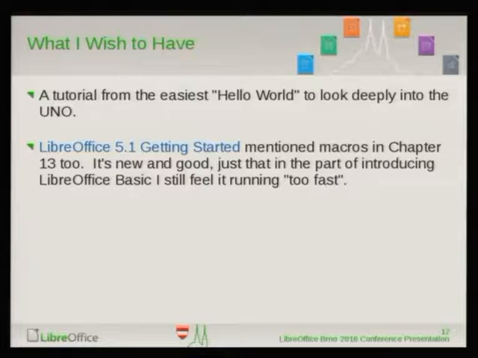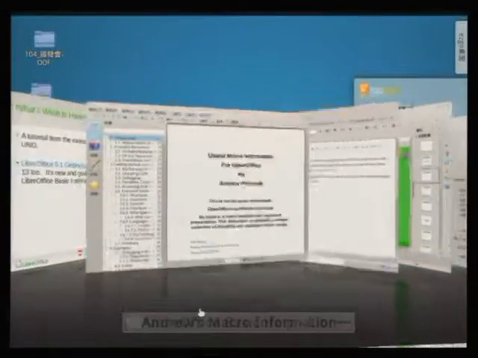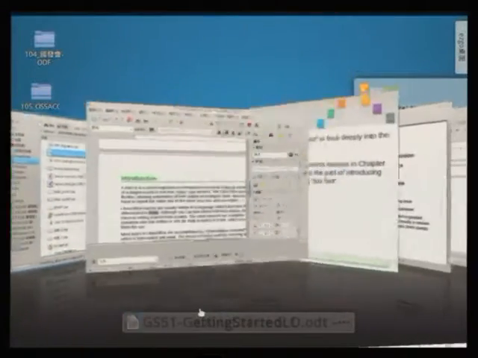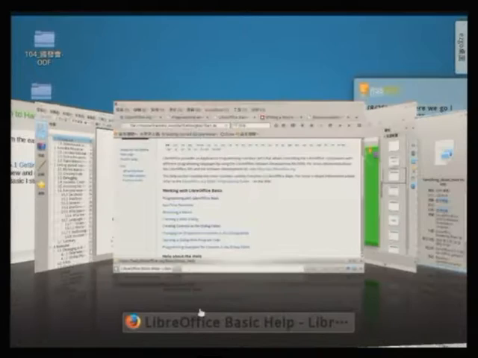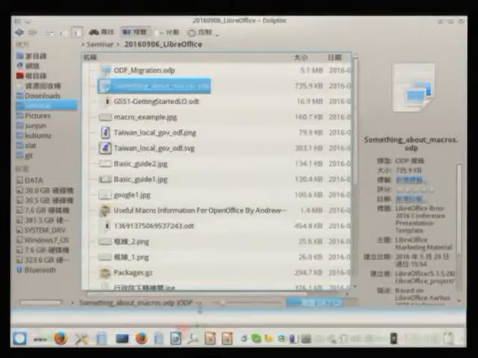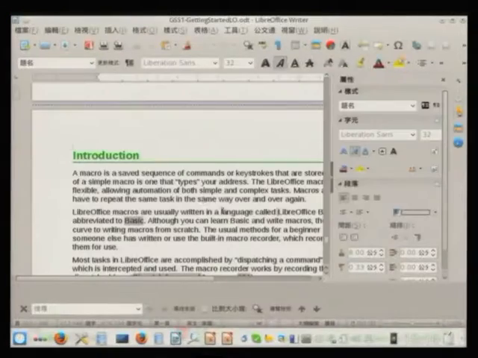So this guide, LibreOffice 5.0 Getting Started, it is new, right? And it is very good. I know, yes, it is very good. I look at it. Hey, wait, where is that? Okay, it's here, it's here.